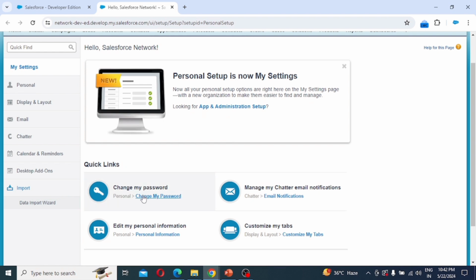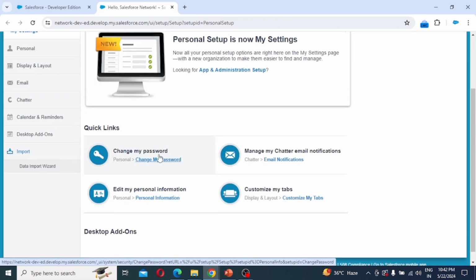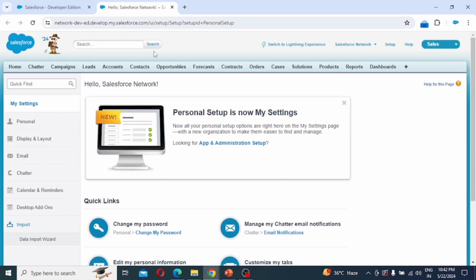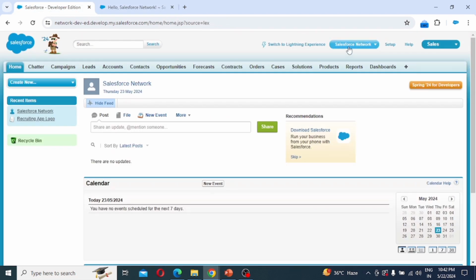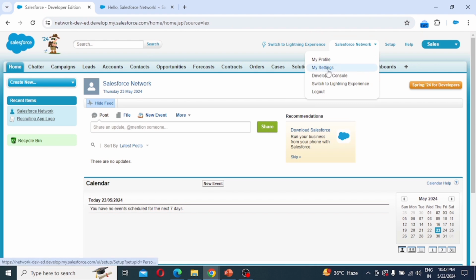After that, Quick Links is there, meaning that by directly clicking on this one we will be redirected to that particular page. Change my password, edit my personal information, Chatter, email notification, customize my tabs. So these are all about My Settings.